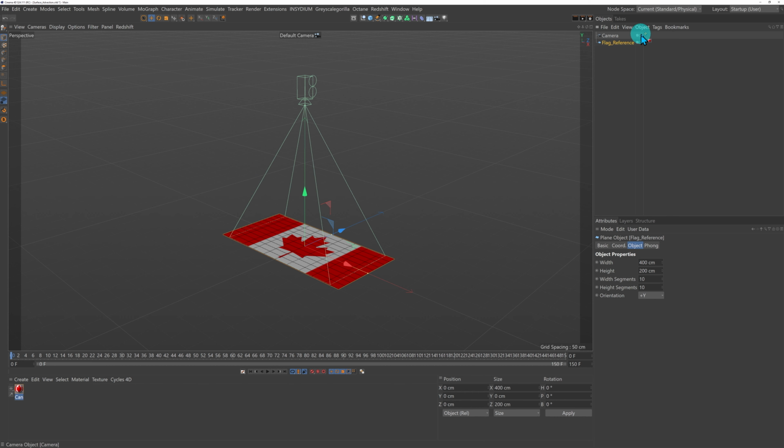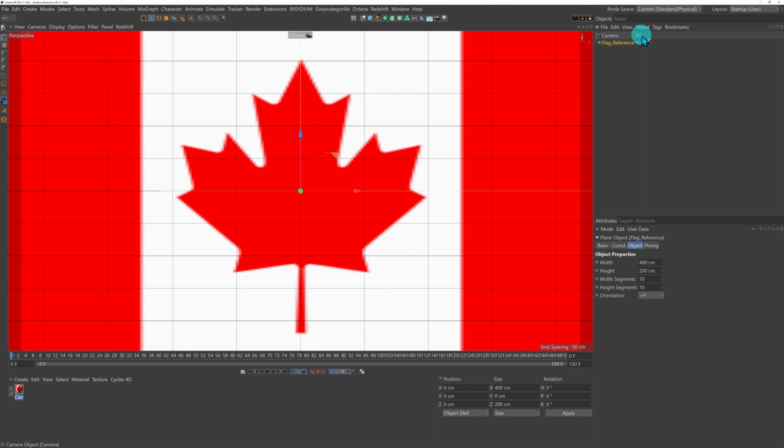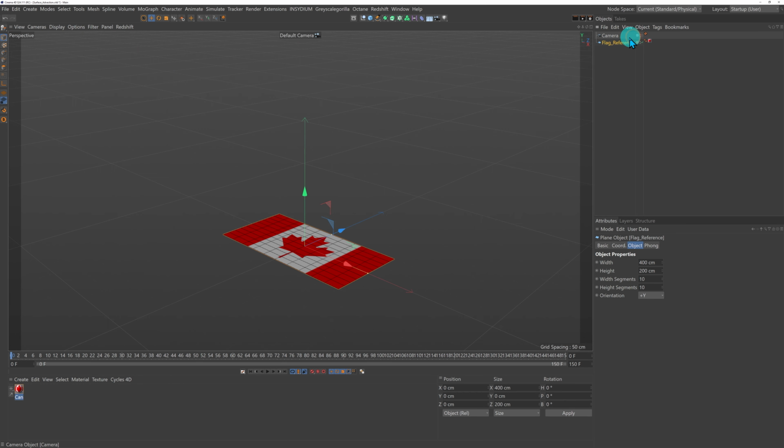So on my camera I have a protection tag. I don't need to see this for the rest of the tutorial, so I'm going to hold Alt and double click these traffic lights here, and that's hidden from my viewport, and it's still active so I can come into it whenever I want. Flag reference, I'm just going to switch off completely.